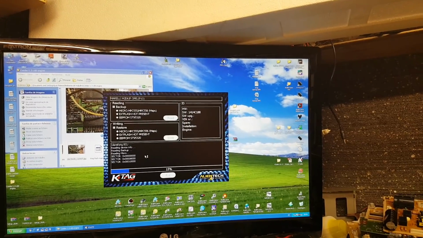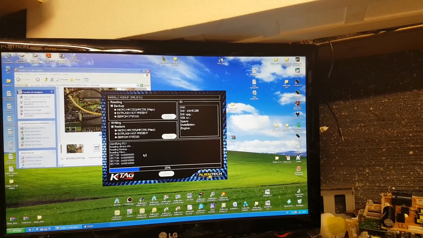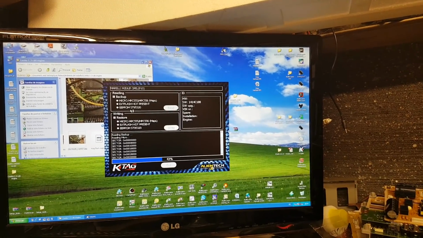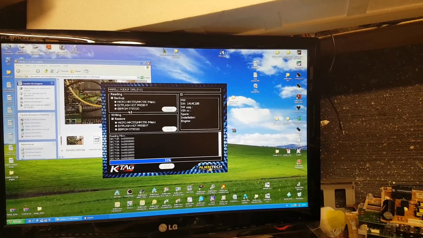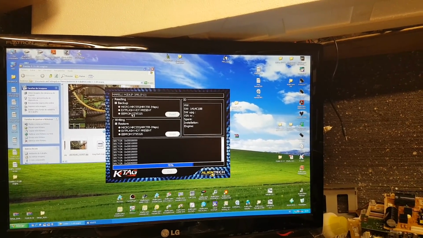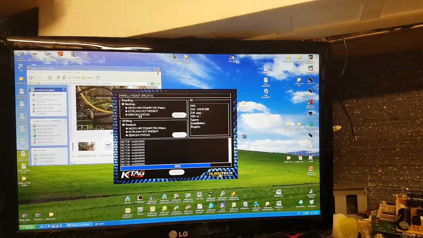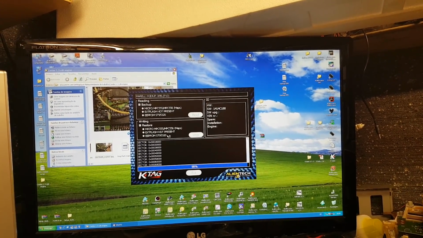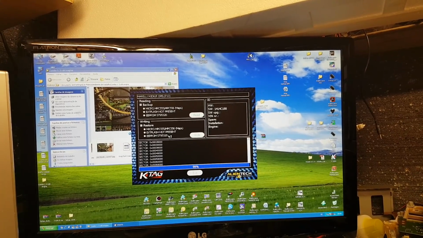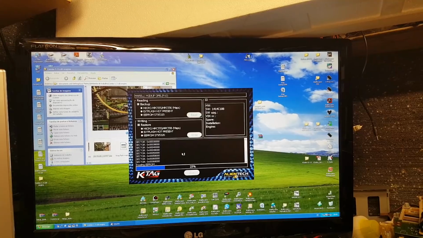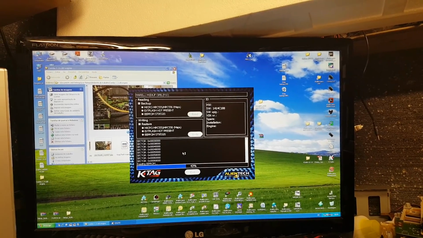I've made a mistake already, so he's reading already. I'm going to have to do this again because I've selected to back up everything and I don't want to back up everything. All I want to back up is the EEPROM. I hope the phone is not too far away from the screen and you can actually see what I'm doing. But okay, he's going to ask me now to save. So he's reading the EEPROM now. That's what I'm interested in.